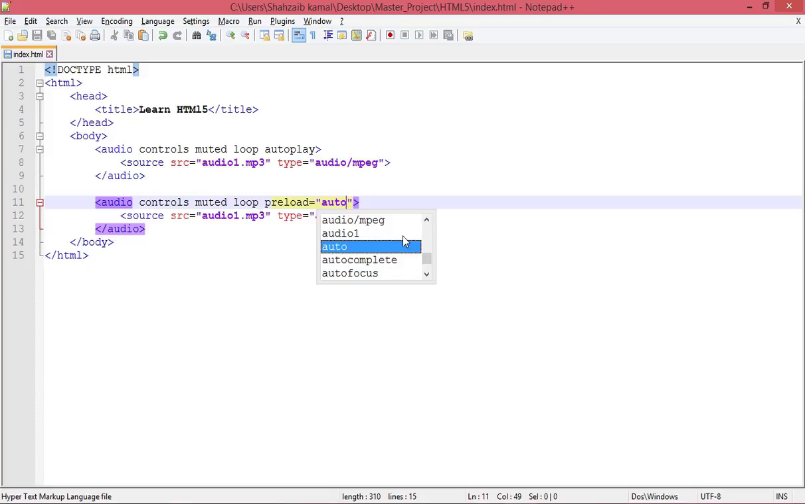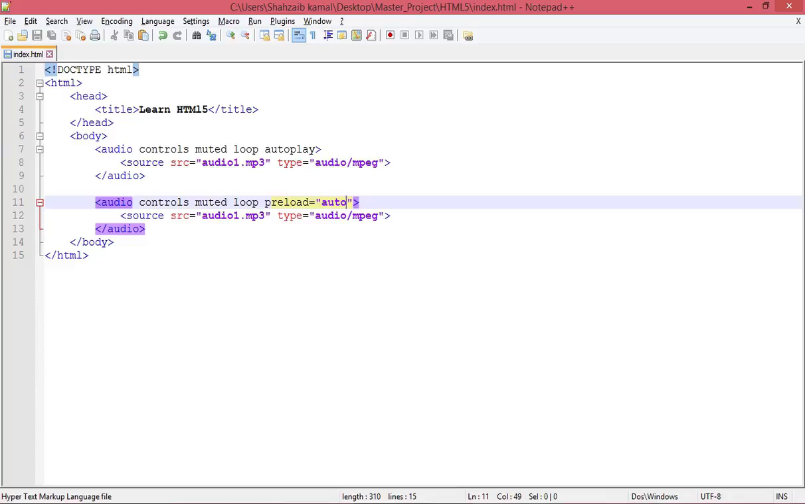Okay, what does auto mean? Basically you don't need to put the auto. Auto means you want to load the audio automatically. It's completely loaded, which is the default value. But why does the problem come up? For example, we have a lot of audios, for example, this is an audio website or a video website.